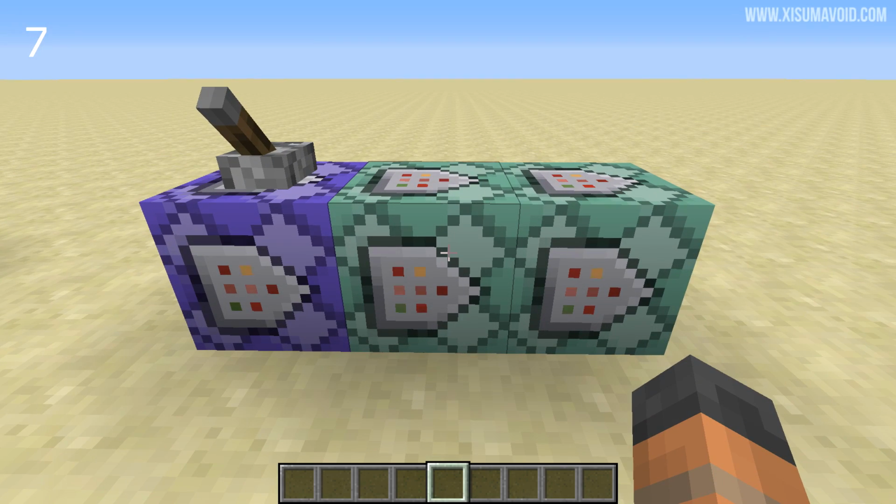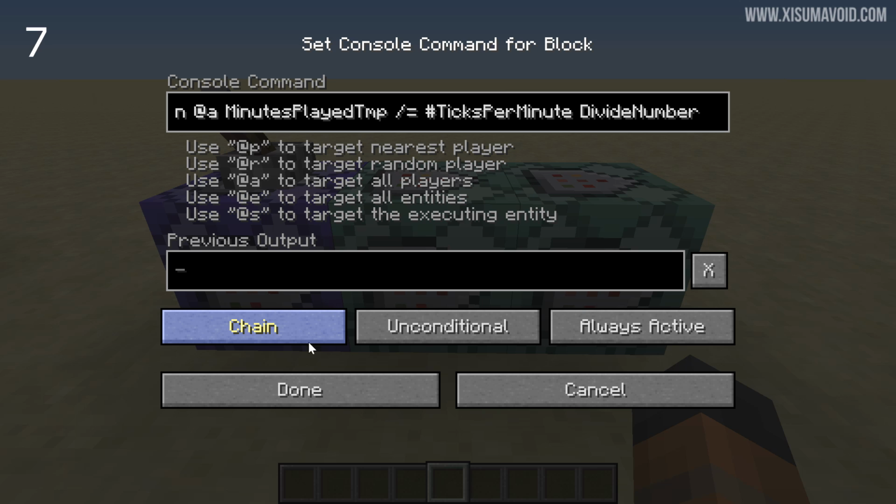The second command block here is a chain command block. It is unconditional, it is always active, and it is important that it is set up like that. What this one does is it runs an operation at all players. It takes their MinutesPlayedTmp score, which we copied from the raw ticks spent online, and then it is going to divide that by the dummy player ticks/minute, which is 1200. So we are taking those ticks and we are dividing them into minutes.